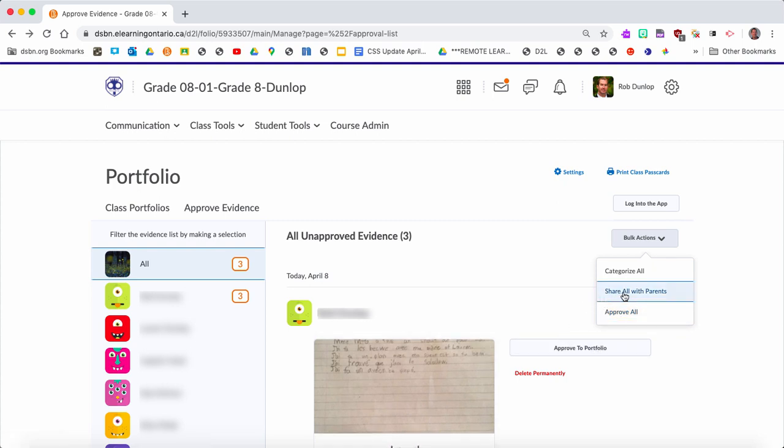You'll also notice that there's a setting here that says share all with parents. We do not use a parent portal in DSBN, so you do not need to click on this. Do not worry about parents sharing within this. Because students come in with their username and account, you do not need to worry about the parents getting the sharing permissions because they're going to see what the student sees. All you have to do is approve it.